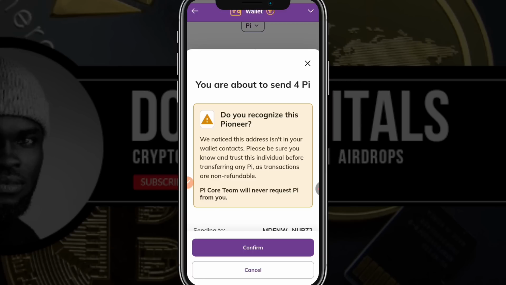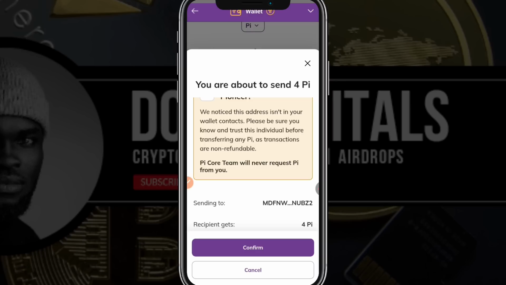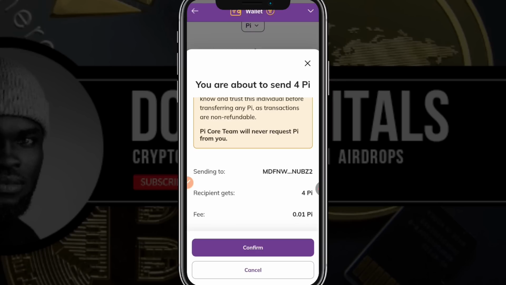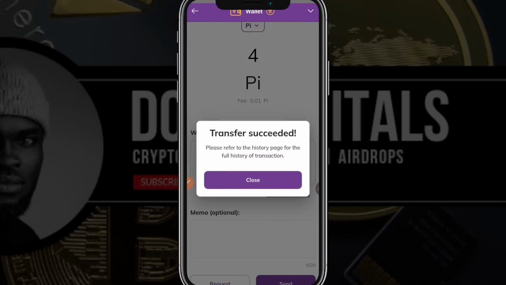So I'm going to click on send. All right, so it says you're about to send 4 Pi. Do you recognize this address? We notice this address, and all of that, okay? I'm going to click on confirm. So by the time I click on confirm, you can see it's going to approve. So it said transfer succeeded. Please refer to the history page for the full history of the transaction. So I'm going to click on close.